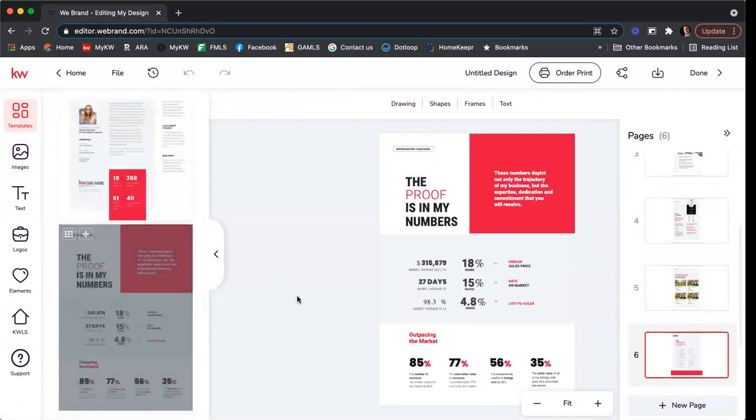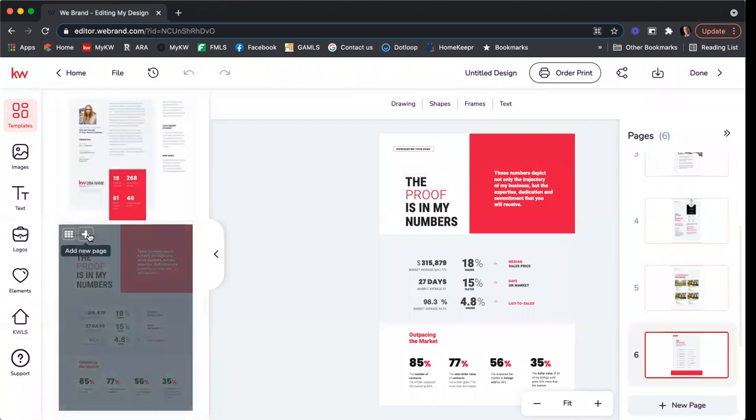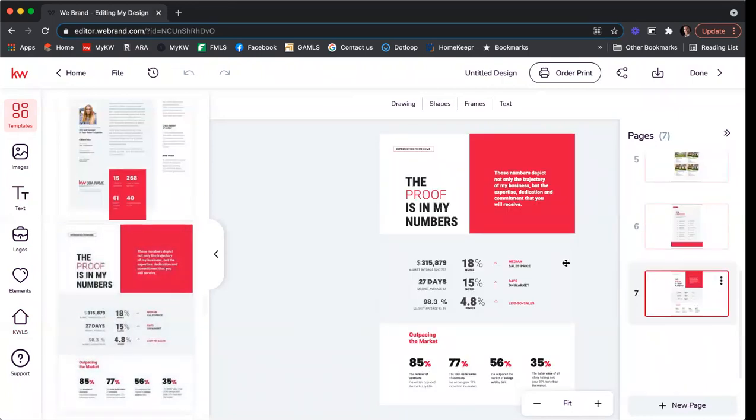And then here's a page that you'd probably want to update based on your stats. So I add that page here, and then just go through here. And this is just kind of like a quick little resume that you could update.